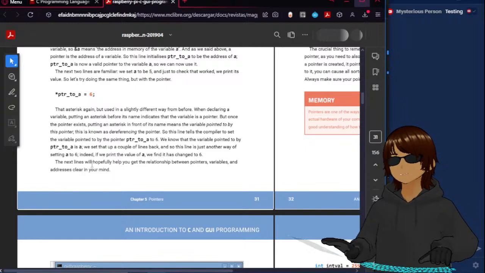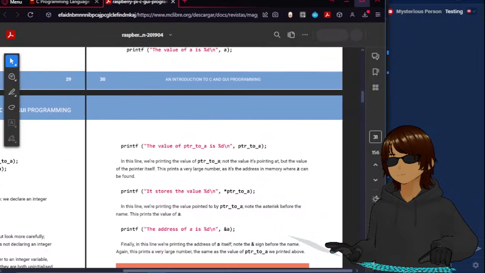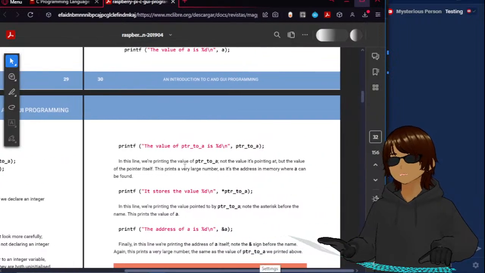The next lines will hopefully help you get the relationship between pointers, variables, and addresses clear in your mind. In this line, we are printing the value of pointer to a, not the value it's pointing at, but the value of the pointer itself. This prints a very large number as it's the address in memory where a can be found.